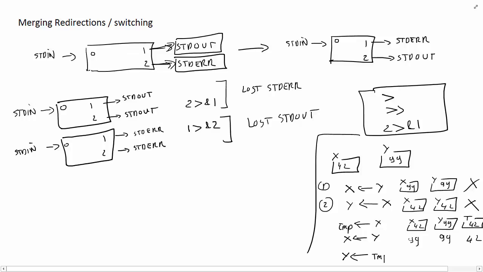So TMP helped me save temporarily the value of X. So I can overwrite X, and then I still have the value that X had originally, so I may assign it to Y in the last step. So it takes 3 steps like this. This is a correct solution. This works. It takes me 3 steps to actually swap those 2 variables, right?